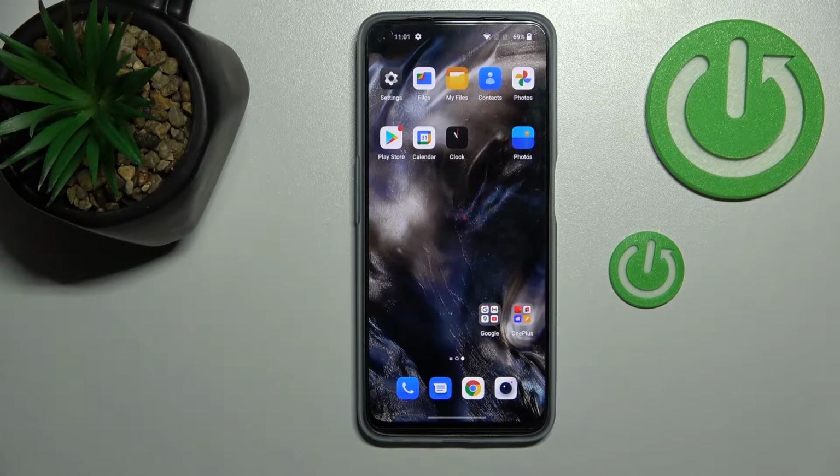Welcome to the front of new OnePlus Nord CE Lite, and I'll show you how to log out from Gmail account on this device.